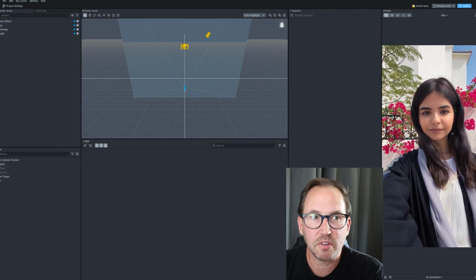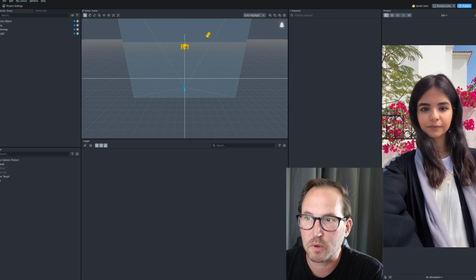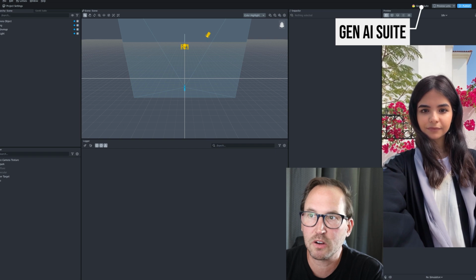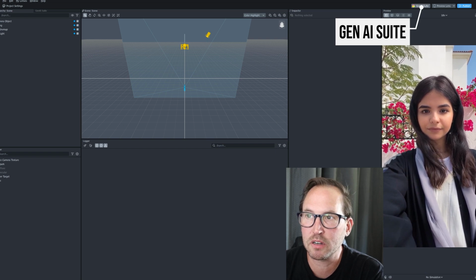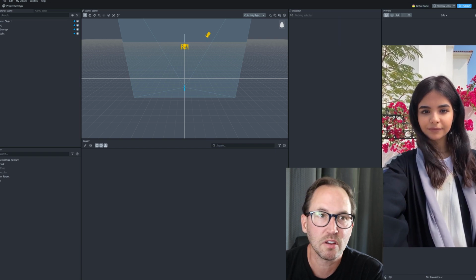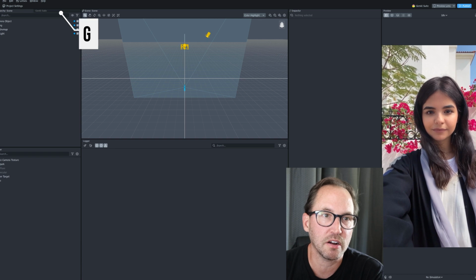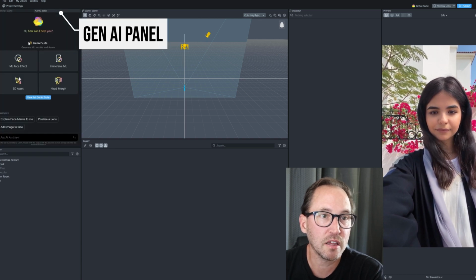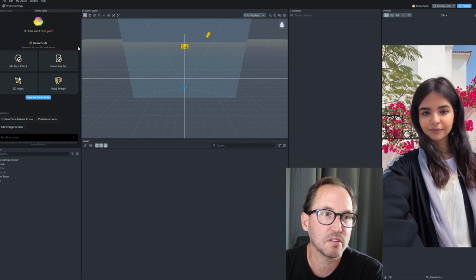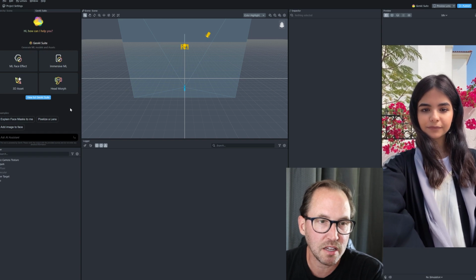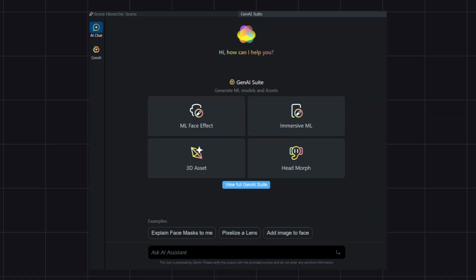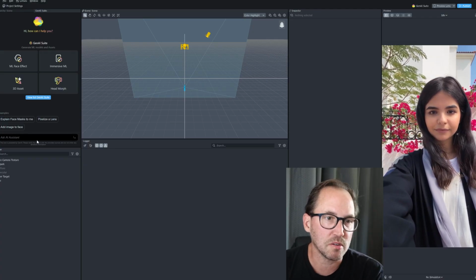Okay, so here we have Lens Studio 5.0, and this is where you can find it. You can either go up here and hit this Gen AI suite button that's next to the preview lens, or you can come up here in the scene hierarchy and it shows up right there. What you'll notice at first, it takes you to the AI chat, and this is the same AI chat feature that is in the documentation for Lens Studio. So you can ask it questions about how to do stuff.